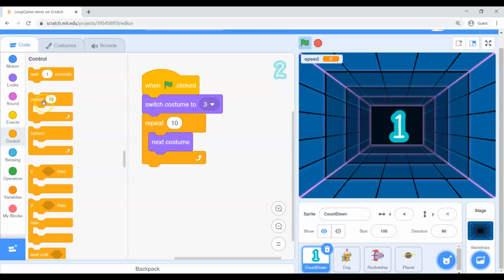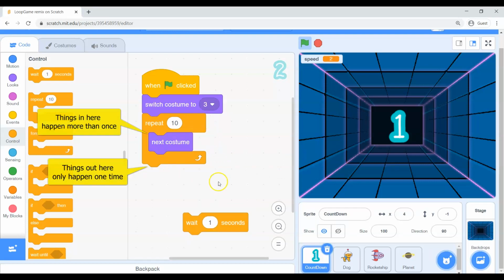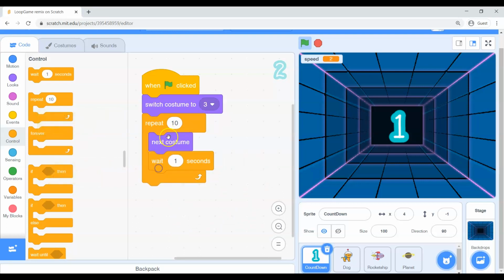So if I go to control up at the very top, I want to wait a second. Now it's very important that you think about where you put this wait block. Do you want to feed it to the dinosaur or put it after the dinosaur? Do you want to wait more than once or only once? So after the costume, actually, I lied. I want it right here, because there's putting on your 3 costume. Then you want to be sure that you wait before you go to the 2 costume, and then you loop back around and wait before you go to the 1 costume, etc.